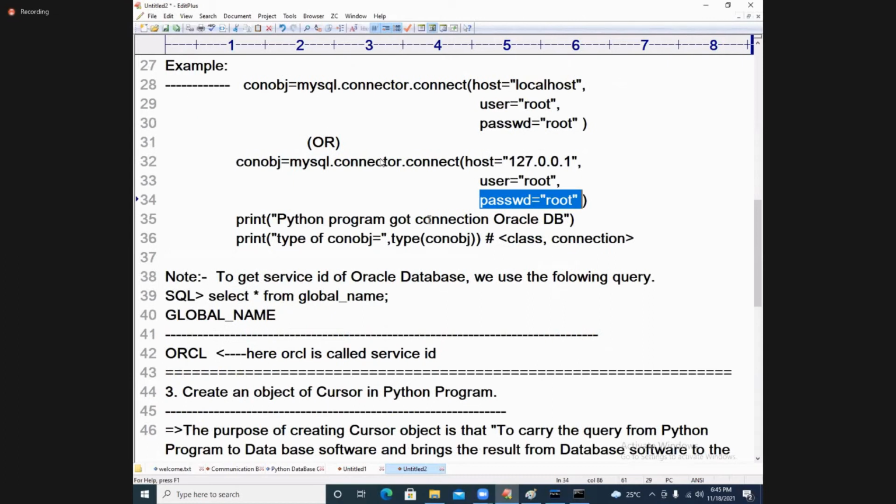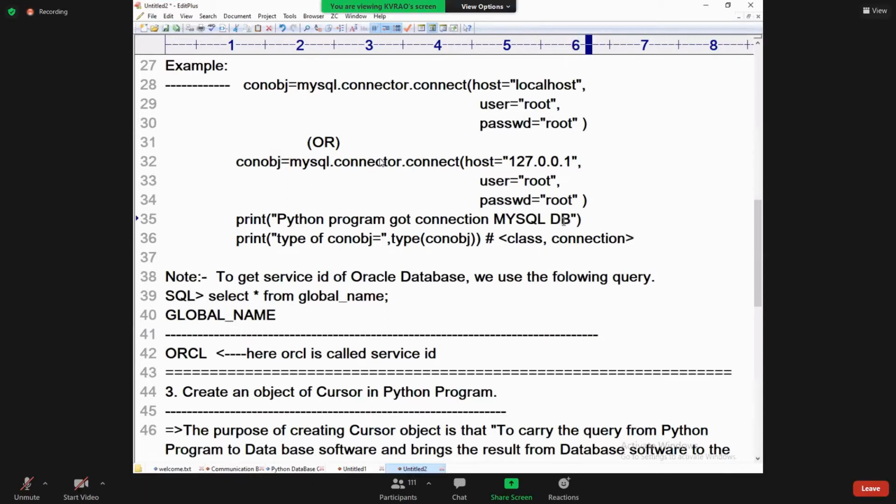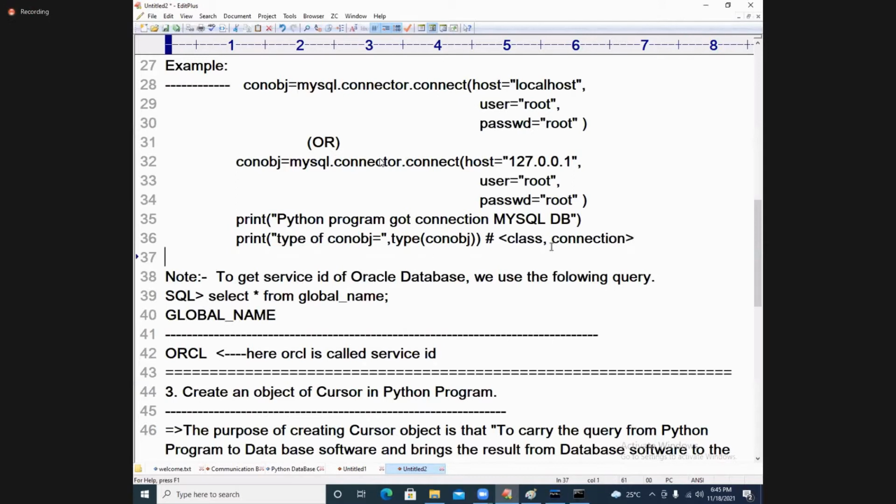And a Python program got a connection from MySQL database, MySQL DB, and you will get a type of connection object is equal to class mysql.connector.connection.